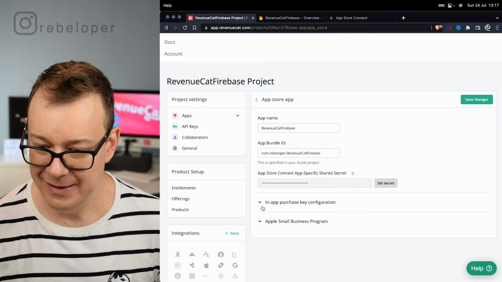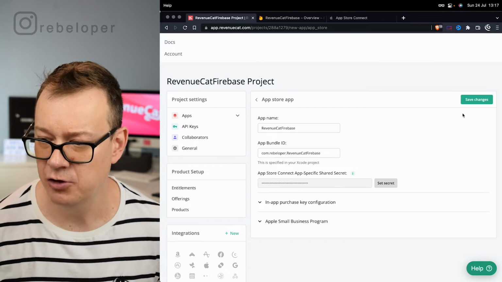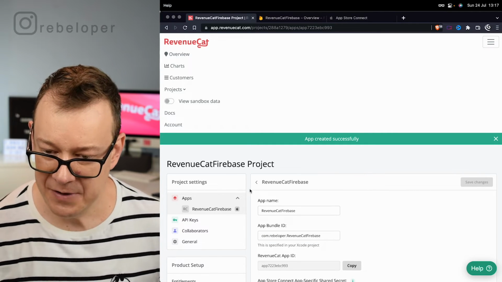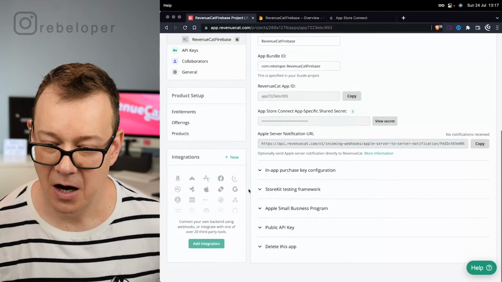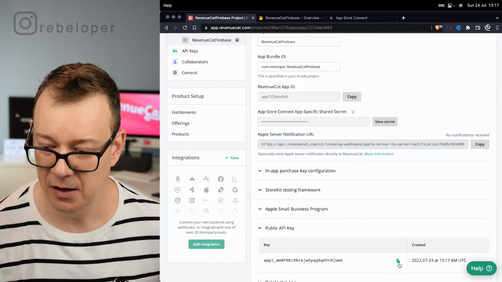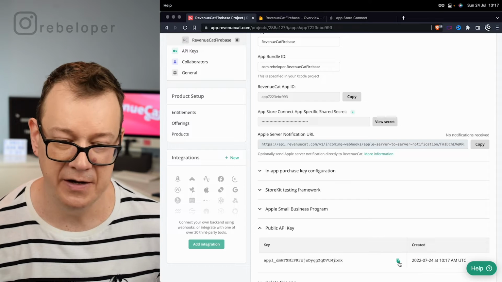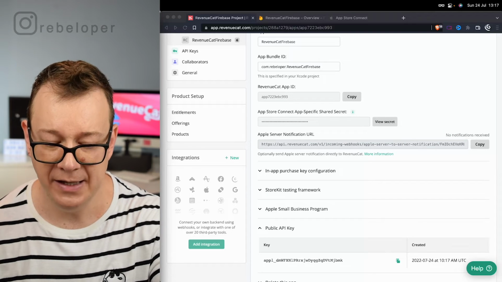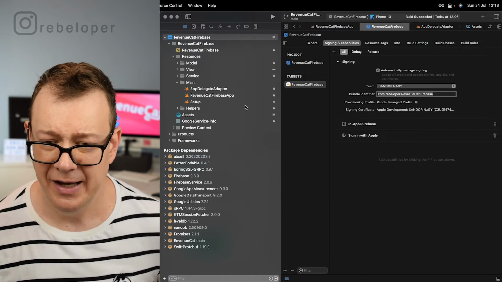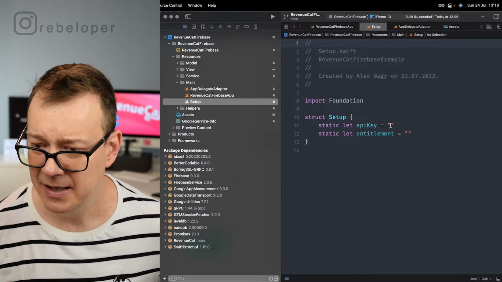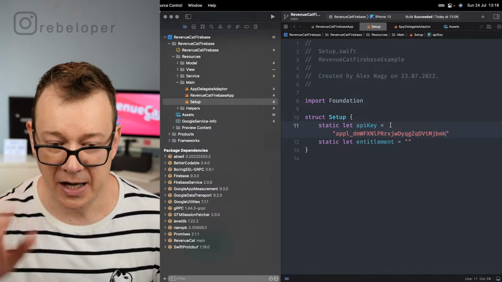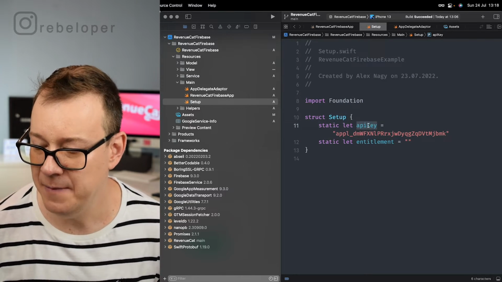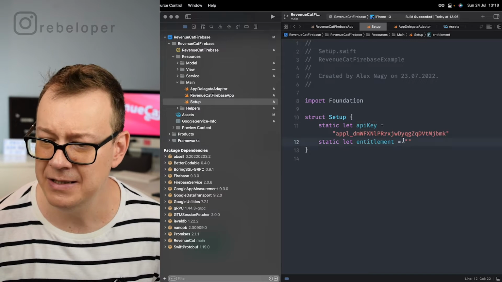What we want to do is, we are going to have some more configuration right over here, but for now, let's just save the changes. Okay, so let me go down here because our public API key has been created. I want to click on this little icon right over here, so I'm going to copy that out. And I'm going to go back into our Xcode project and select setup and paste that in there. Okay, so now that we have all of this, what is this setup? We have the API key, we just added. Entitlement, what is entitlement?